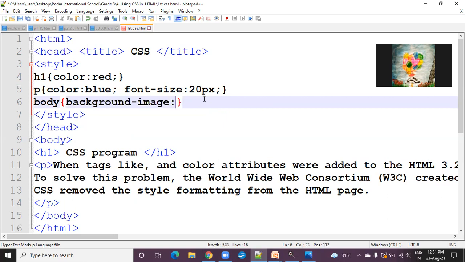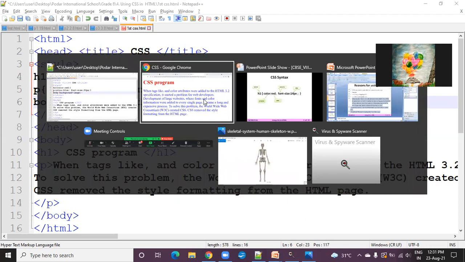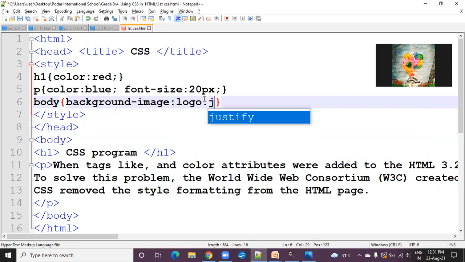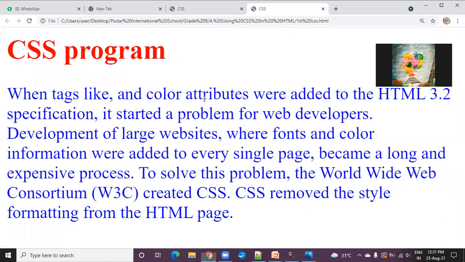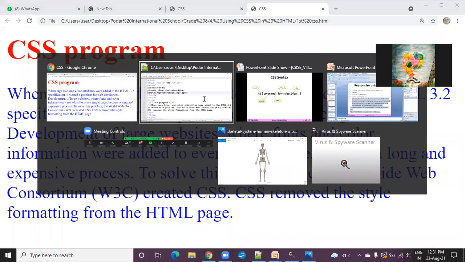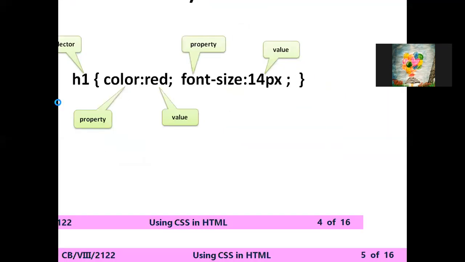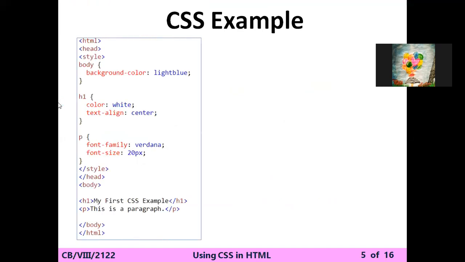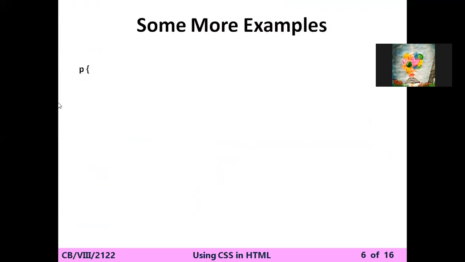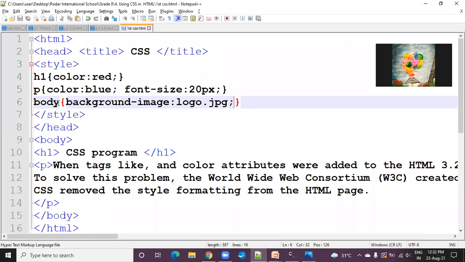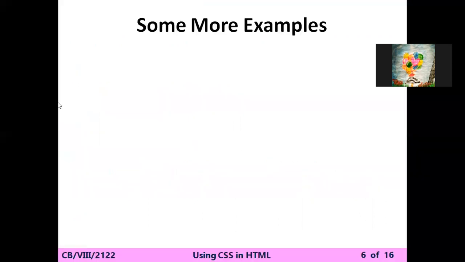In the background image, you have to write down the name of the image that is located in the same folder. For example, I have one image named logo.jpg. Control S. Let's see the difference. It's not displayed, so it means there is some mistake in the code. So simple example I'm taking. Same thing. Wait a moment. Okay, so I forgot one word for the image.